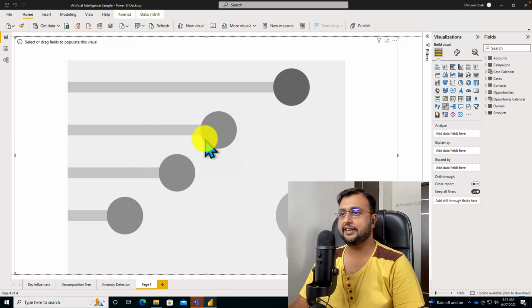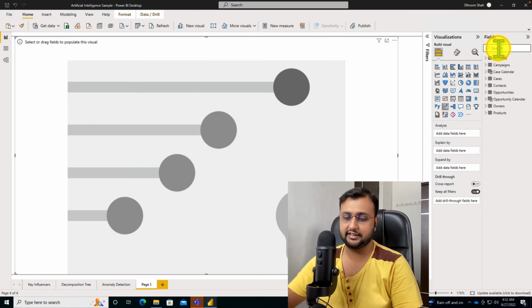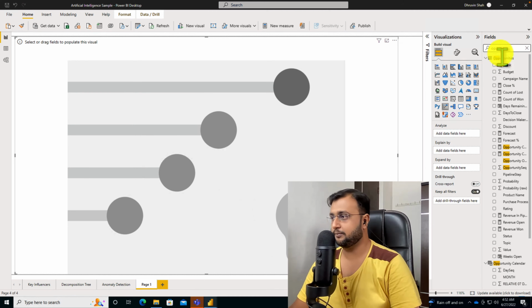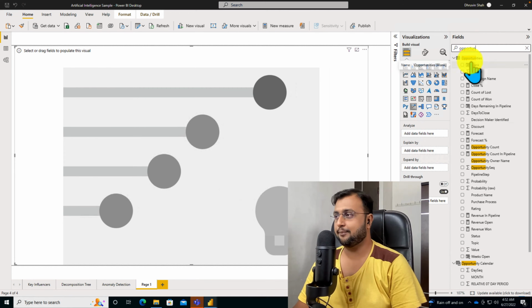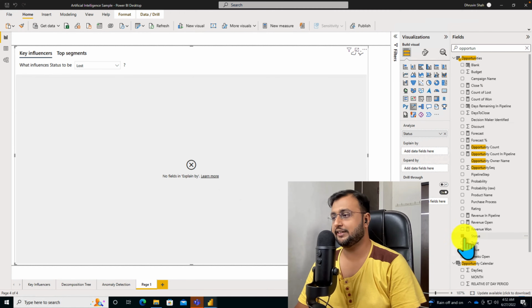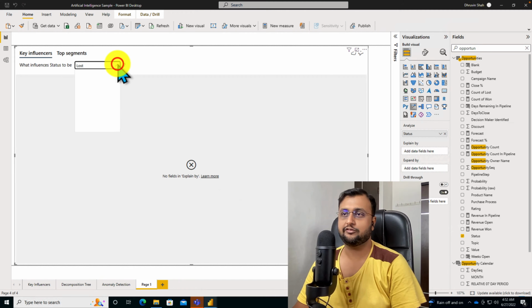Now over here we need to drag the fields. First of all, I just want to analyze the opportunity of win or lose. For that, I'm searching for my opportunity column. In my opportunity table, I have a status column which is showing whether the opportunity is win or lose. When I add that, it is showing me 3 statuses: won, open and lost. Let's keep everything as is at this moment.